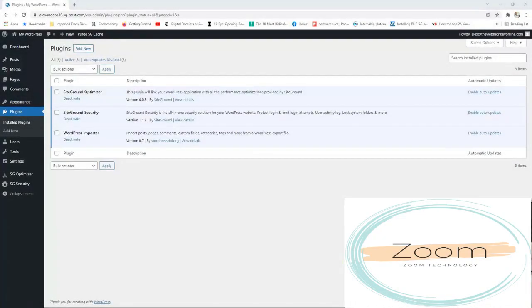Alright, so now that you've added all the necessary content onto your site, it is now time to install some plugins. And of course, the very first plugin we're going to install will be Elementor. Before I do that, I do have 3 plugins already active on my site: SiteGround Optimizer and Security, because I'm hosting with SiteGround, and then WordPress Importer.